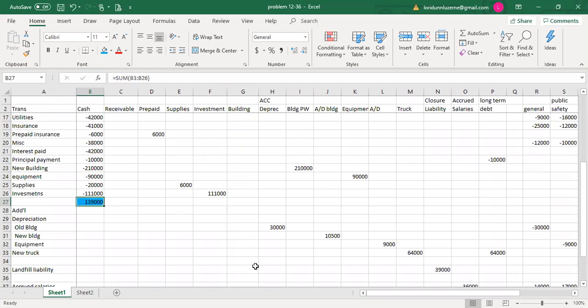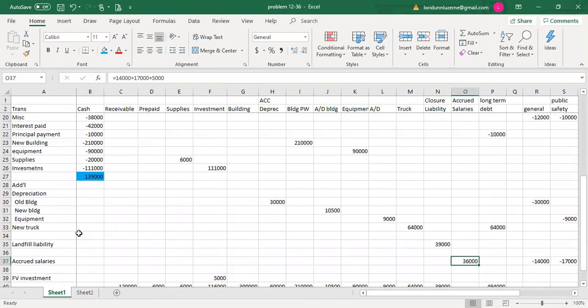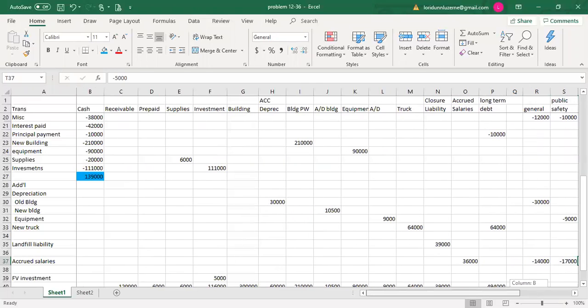However, the salaries at the end of the year that have accrued, due at end of year, will be listed as accrued salaries. There's the total, 36,000. And then there's 14,000 for the general, 17,000. So we record them just like we would accrued salaries as an expense for a regular company, and the 5,000.